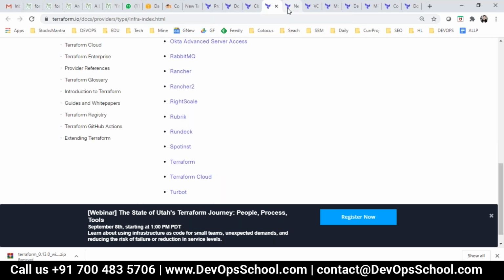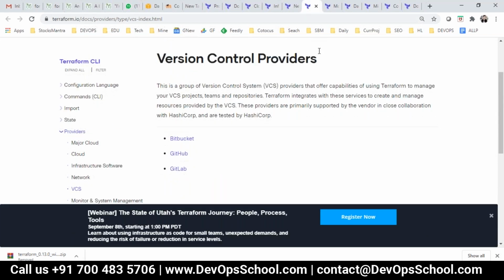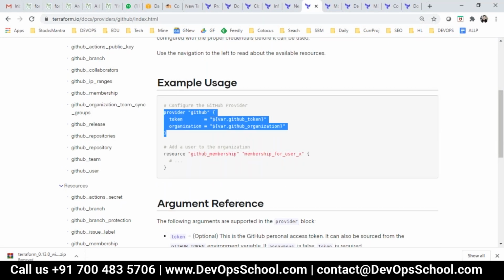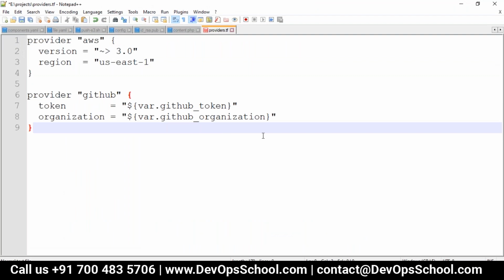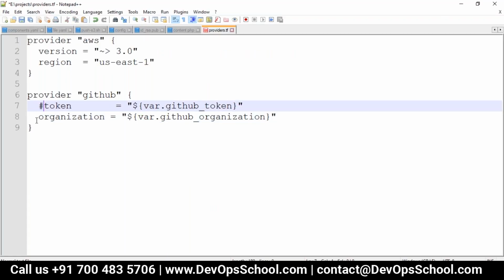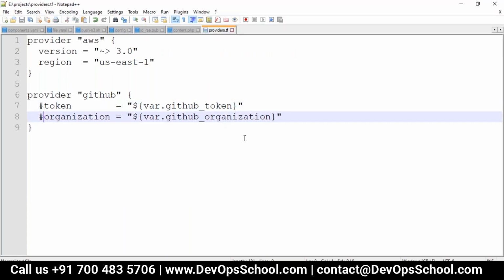Now if you want to download a different provider, you have to use the same method. So let's use another provider, GitHub, which is here. Just copy this and put it up here. This is a variable which is not decided as of now, so you can use it as a comment right now. That's all, it's not important. This is important: provider GitHub.